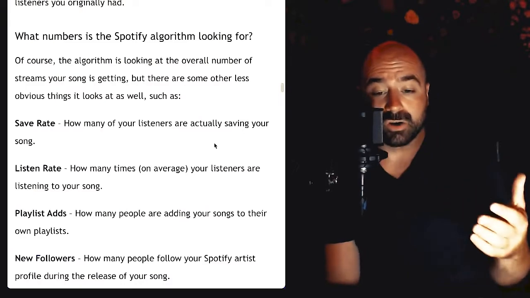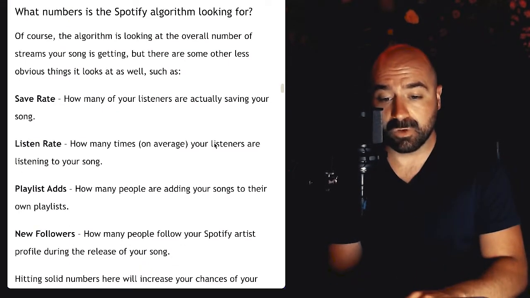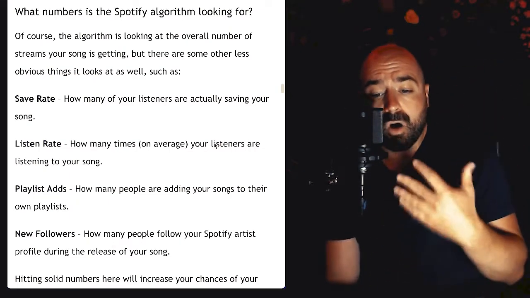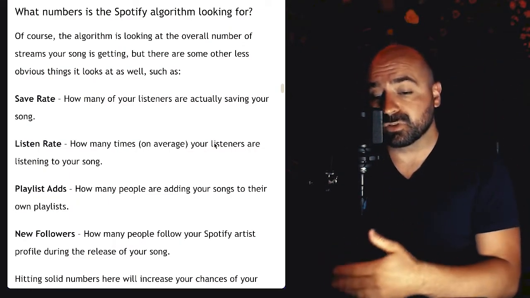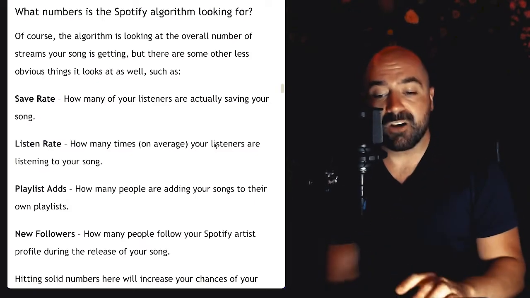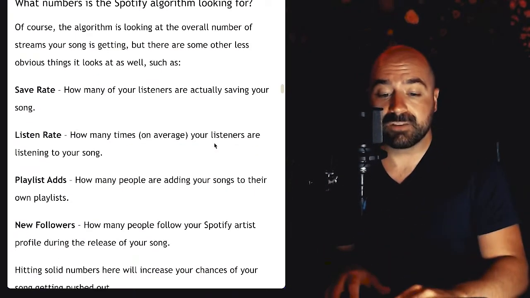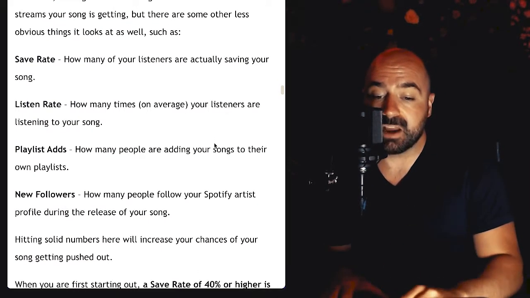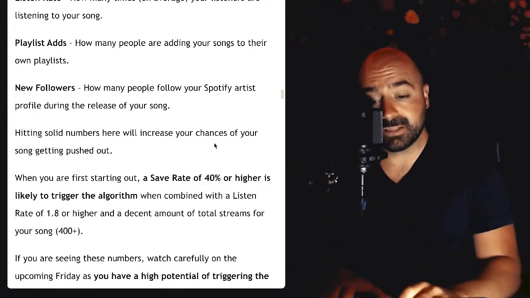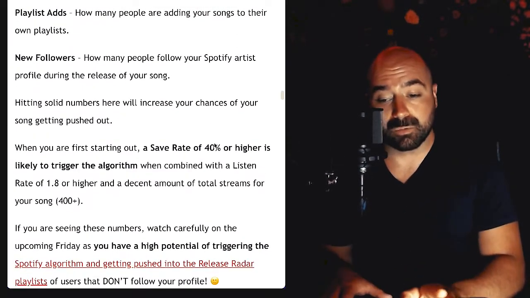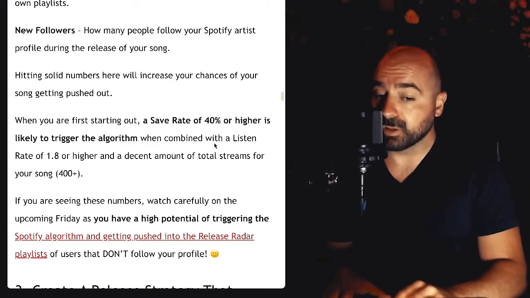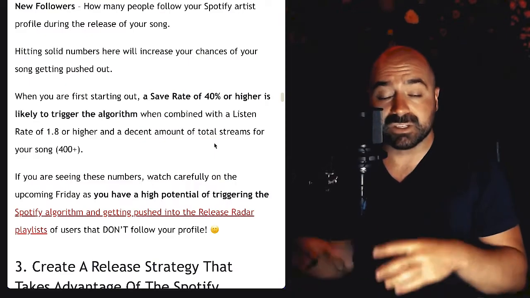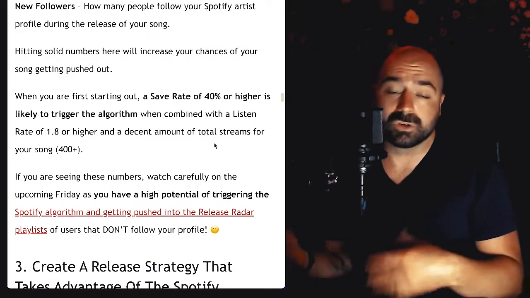So then, what are the numbers that the Spotify algorithm is actually looking for? I go into this a bunch more in my video about the Spotify algorithm hack, but of course, the algorithm is looking at the overall number of streams your song is getting, but there are some other less obvious things that it looks at as well, such as the save rate, which is how many of your listeners are actually saving your song, the listen rate, which is how many times on average your listeners are listening to your song, playlist adds, which is how many people are adding your songs to their own playlists, and new followers, which is how many people follow your Spotify artist profile during the release of your song. Hitting solid numbers in any of these will increase your chances of your song getting pushed out.